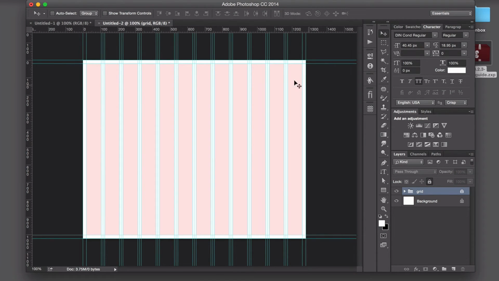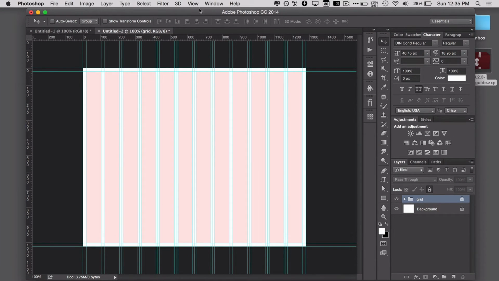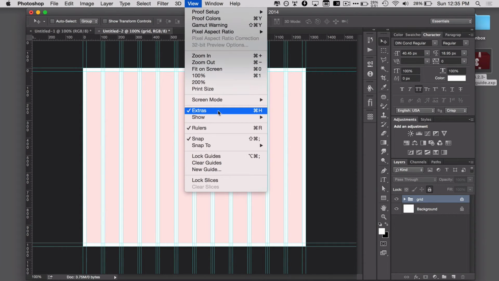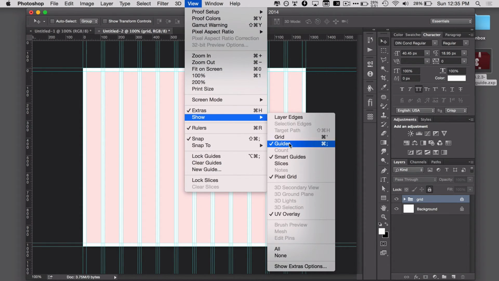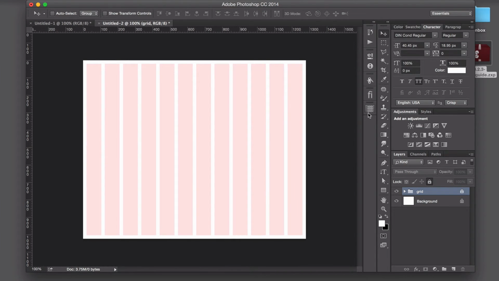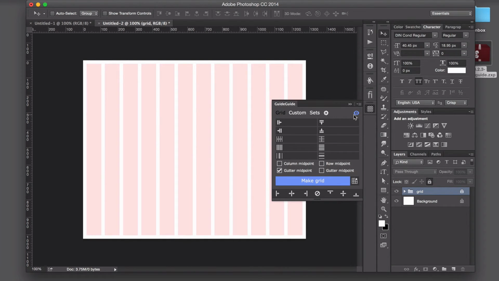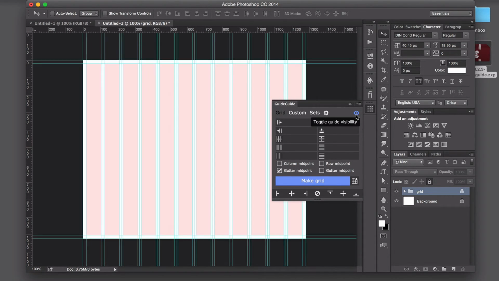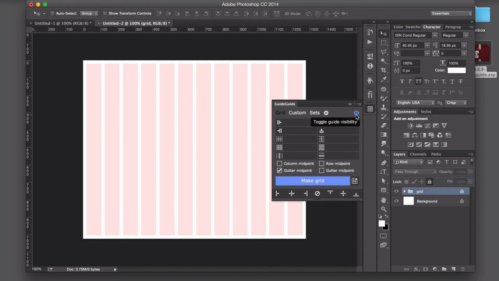Now if you want, you can toggle these guides by going View, Show Guides, or simply you can toggle that inside GuideGuide by clicking this eyeball icon, which is pretty neat.